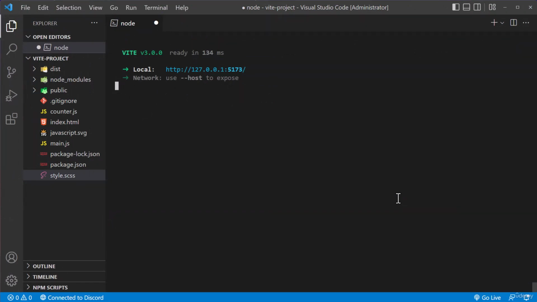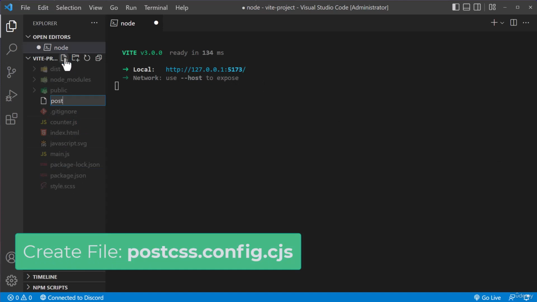PostCSS is popular within the Vite and Vue community. Unlike SASS, we do not need to install the PostCSS package, nor do we need to configure this package. It's installed and configured by Vite. This feature gets activated by creating a specific file in our project. In the root directory of our project, create a file called postcss.config.js.